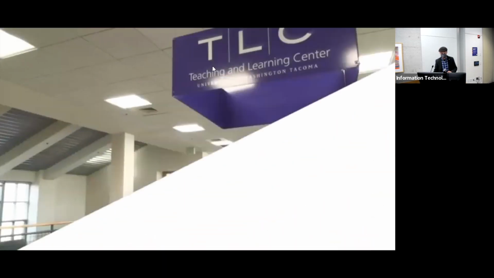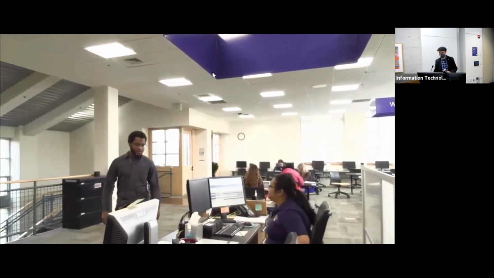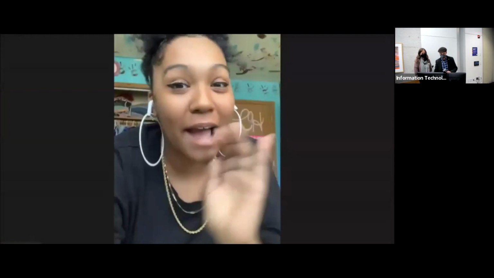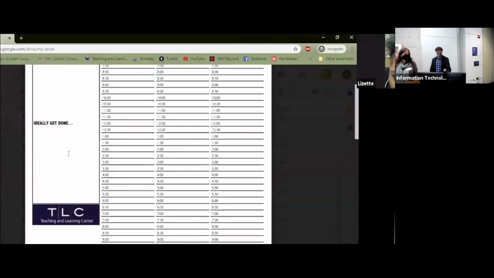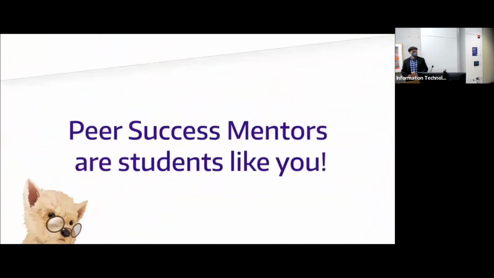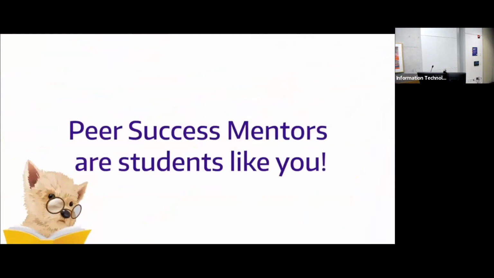Peer success mentors are available to help you become a stronger student and earn better grades. During one-on-one appointments, you can discuss study habits, set academic goals, and develop effective learning techniques. A peer success mentor can be someone to relate to you, since they're going through it too.